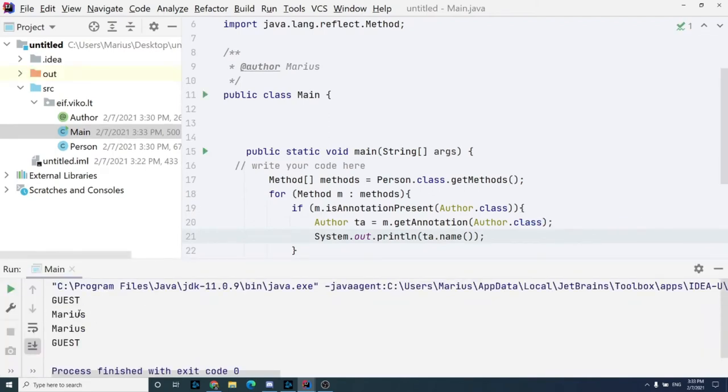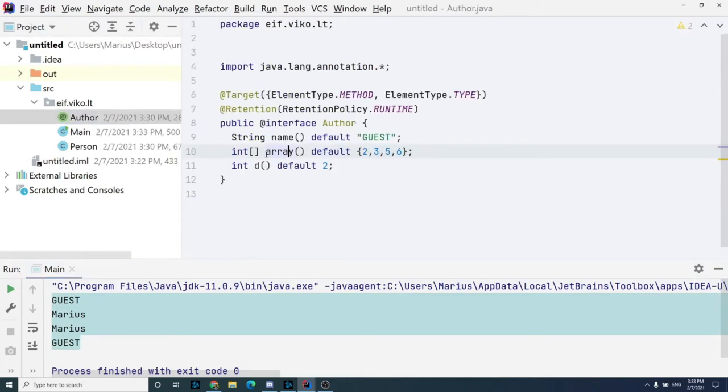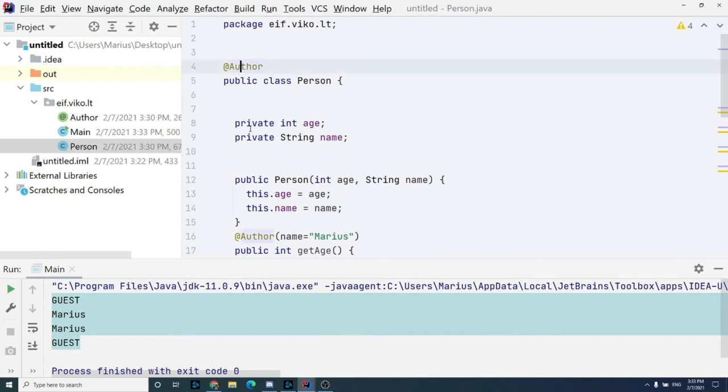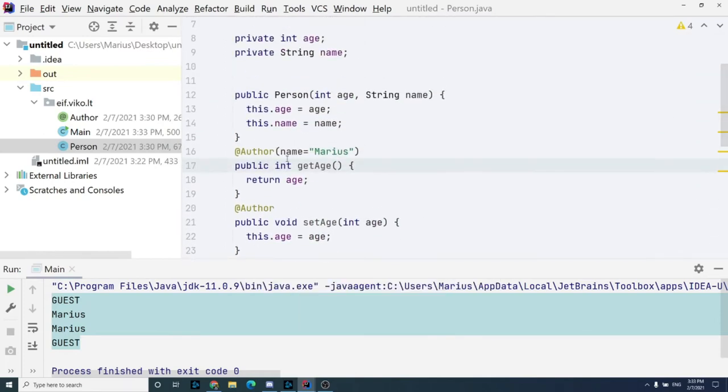And as you see, there are some methods. Of course, you're able to make any type of algorithm with your data. And basically guest, Marius, Marius, guest. And as you see here, we found guest, Marius. Oh, we read methods, sorry.